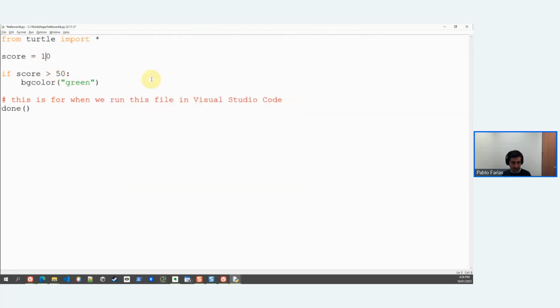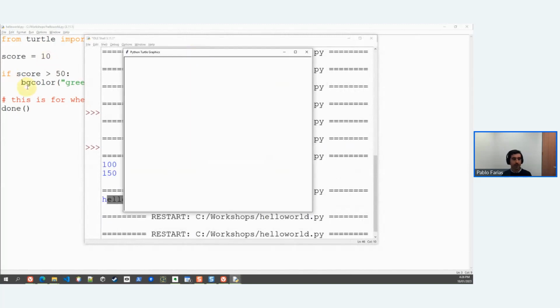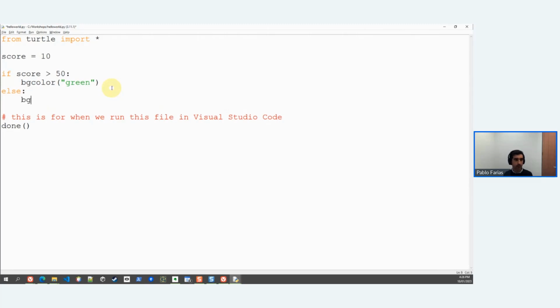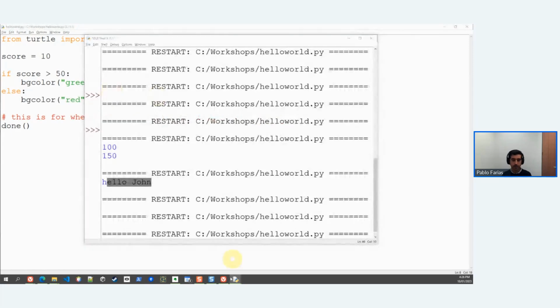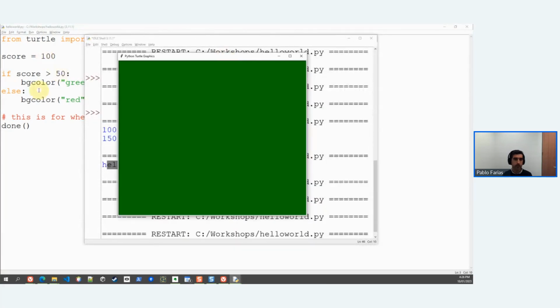But if the score was less than that, was 10, we can run that again, and you can see that now it is white. But what if I want to paint it red? If the person, say, didn't pass, or didn't get the score in this case, and you want to run some code that will be executed if this fails, then you can type else, and again the colon, background color, and then parentheses red. And if we run that, now you're going to see a red background. But if the score is again 100 or over 50, you would have the green one.